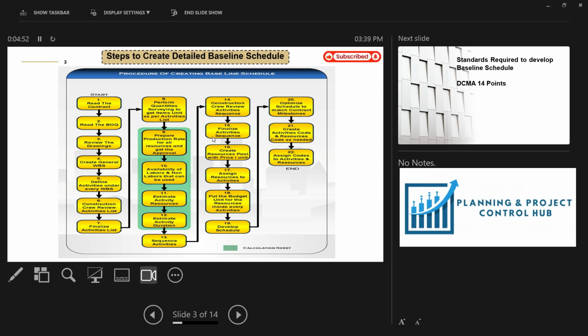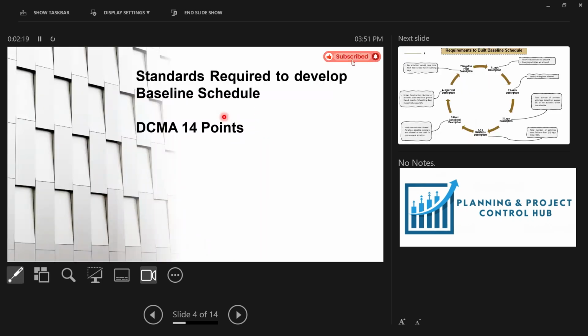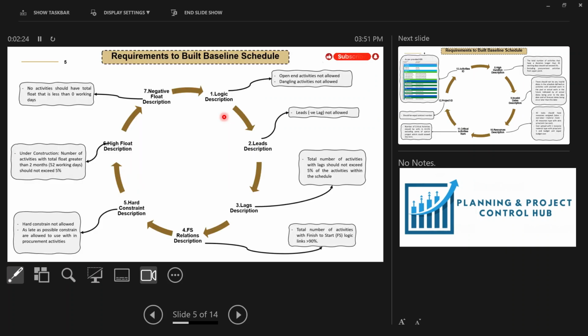What are the standards you have to follow while making the detailed baseline schedule? In the next slide, we will discuss the standards you need. Now we will discuss the standard required to develop the baseline schedule. It is also called the DCMA 14 points. The first one is the logic description, where it is mentioned that open-ended activities are not allowed. The open-ended activity means there is no predecessor and no successor. So this type of activity is not allowed. There must be a logical relationship with all of the activities.